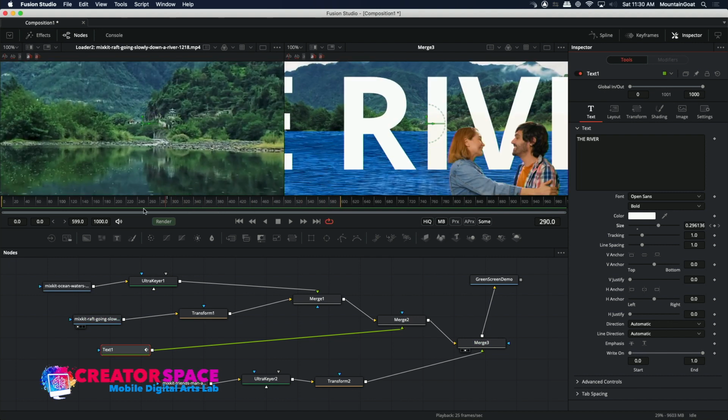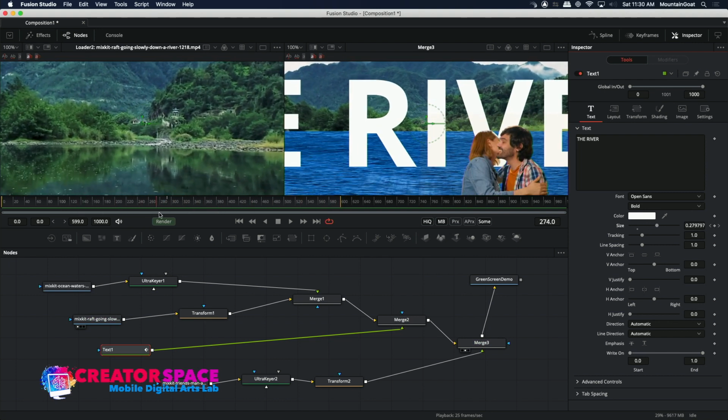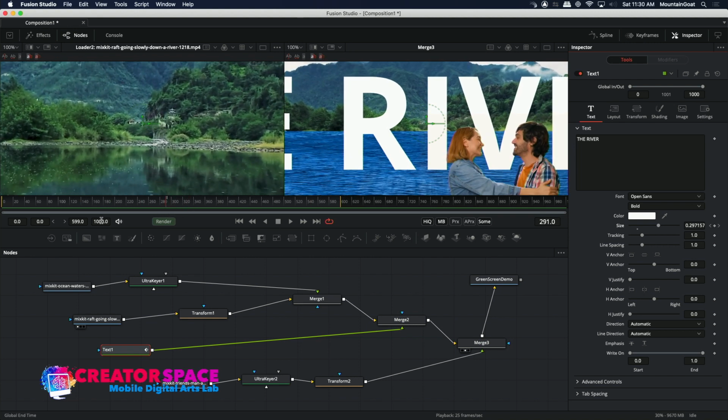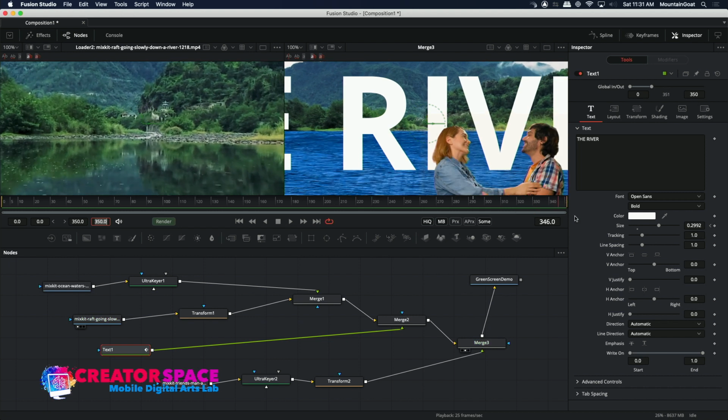Maybe we don't want much more than that. So I can just, instead of it being 1,000 frames, this is where the length of the sequence is, I can say to just make it 350 frames. And that way we kind of finish there.